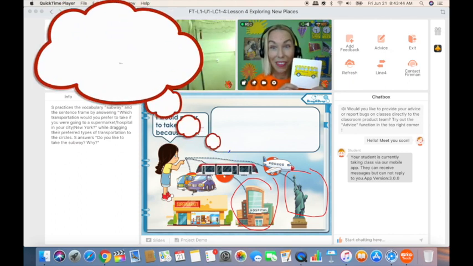So this is some class time. This is a free talk all about travel, and I asked my student, how would you get to the hospital? How would you go to the supermarket? And then we practice using the word prefer.